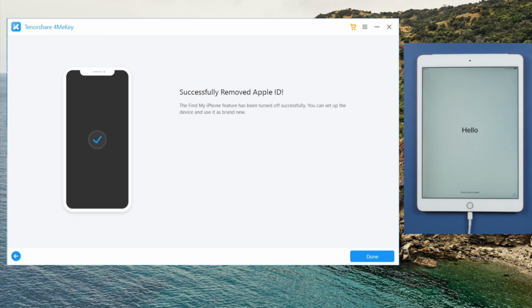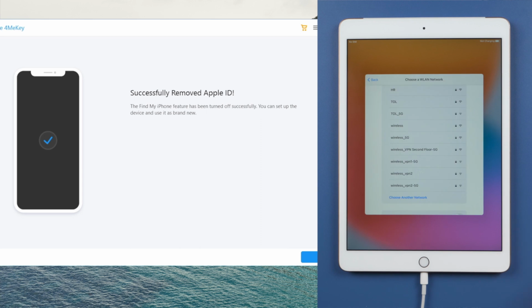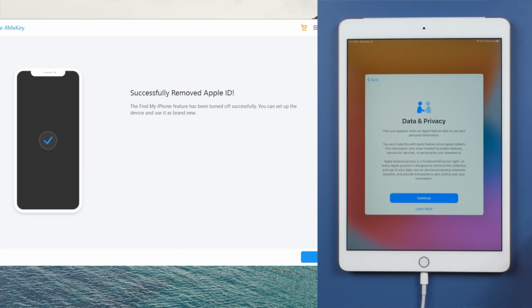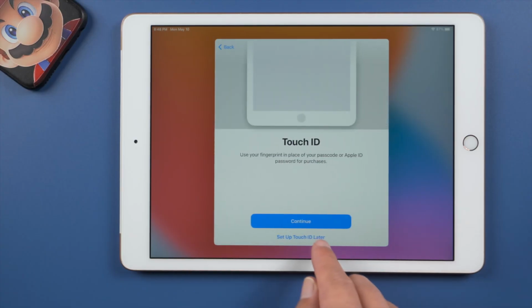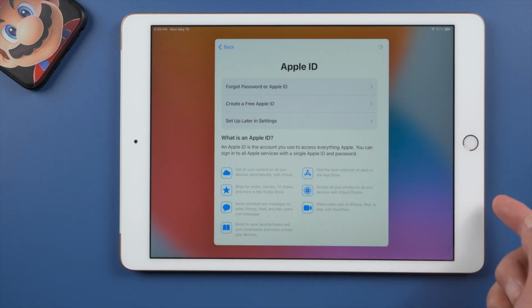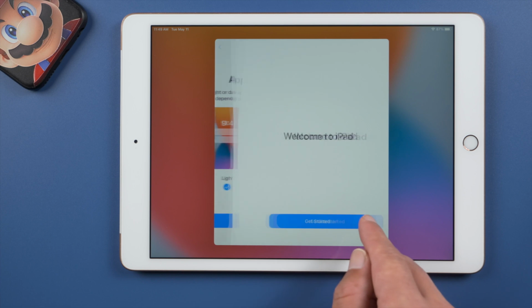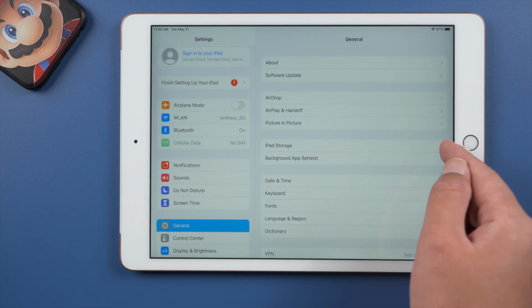Okay. Now that we see the hello screen, let's go ahead and set it up. Here goes the data and privacy option, which means the Apple ID has been removed. Let's move on. Once we got to the home screen, in settings, we'll notice the Apple account has been signed out.